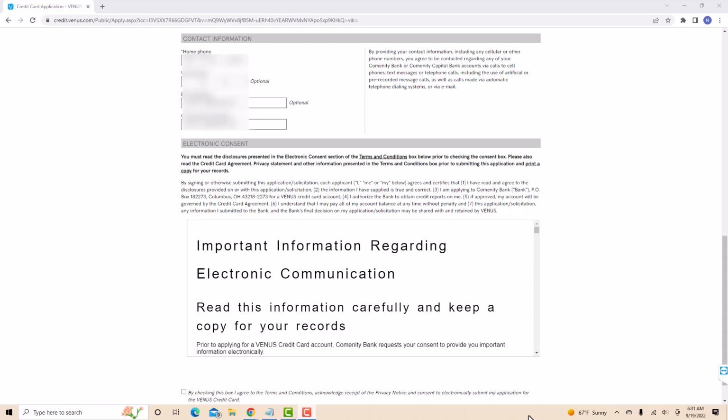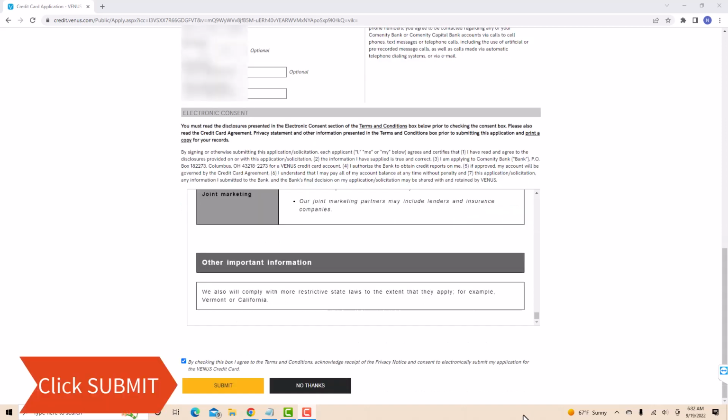Now, read the disclosures presented in the electronic consent section of the terms and conditions. Also, read the credit card agreement. And after reading, click on the checkbox to agree to the terms and conditions. Lastly, click on Submit. That's how you apply for a Venus credit card.